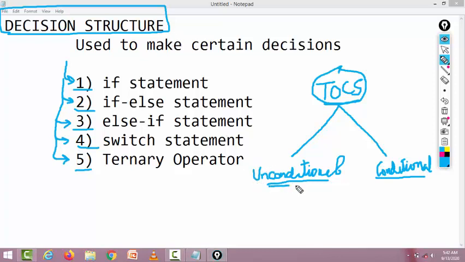One is unconditional, which means without giving any condition you can alter the transfer of the compiler, and for that we use the goto keyword. Goto is a keyword used to control the transfer of control.